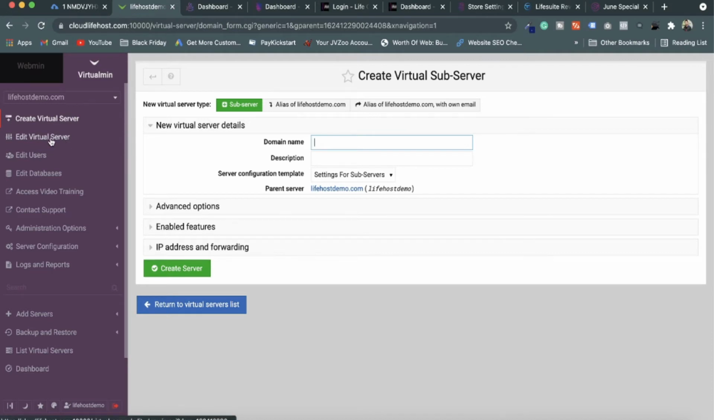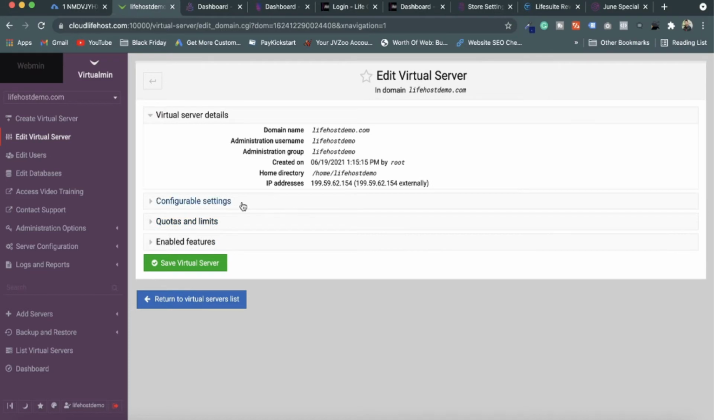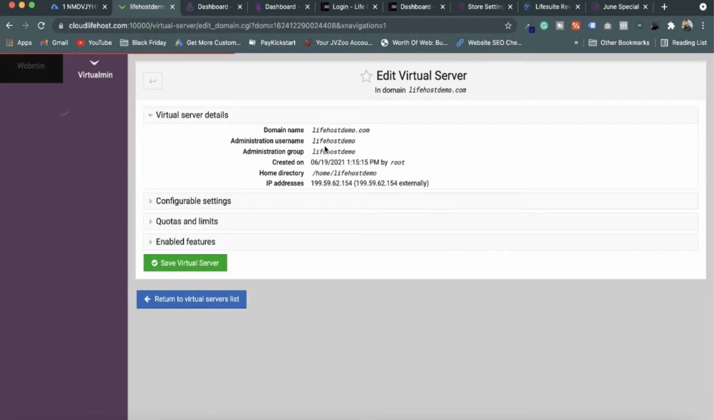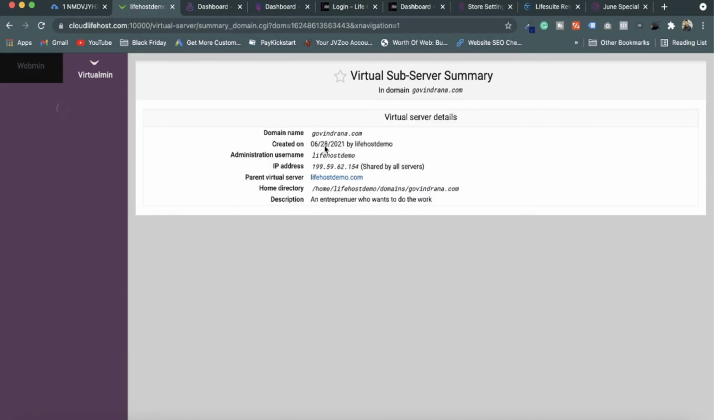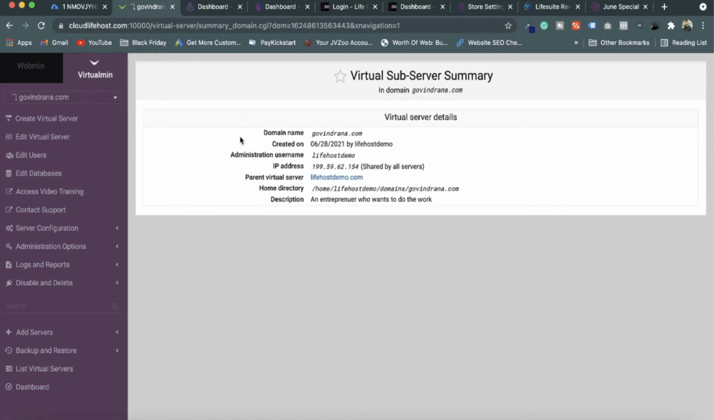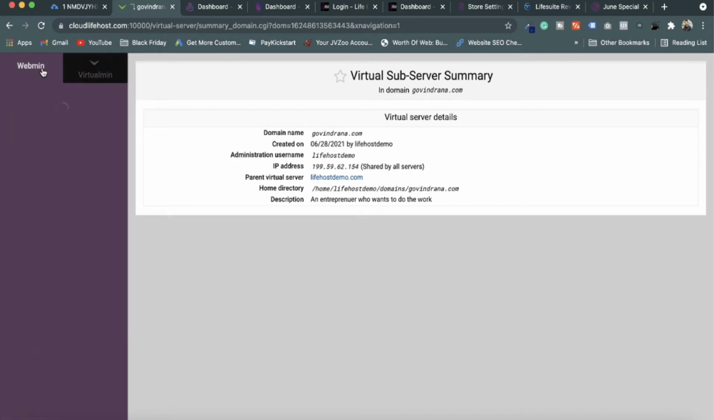I'm not going to create a server here. I have already created 2 servers. One is the live host domain, and the second one is govindrana.com, which is my name again. You can create the server here. In whichever server you want to put your website, you can choose from this drop down, and you have to go to Webmin, and in Webmin you can explore your files.